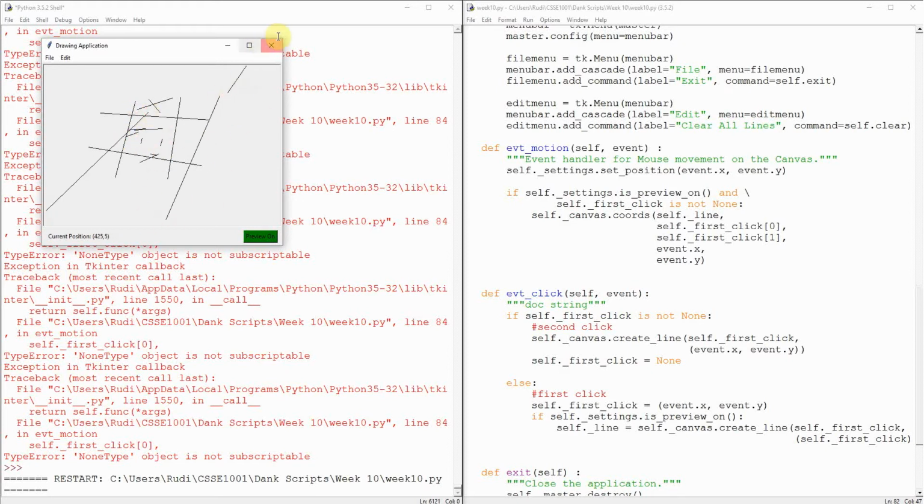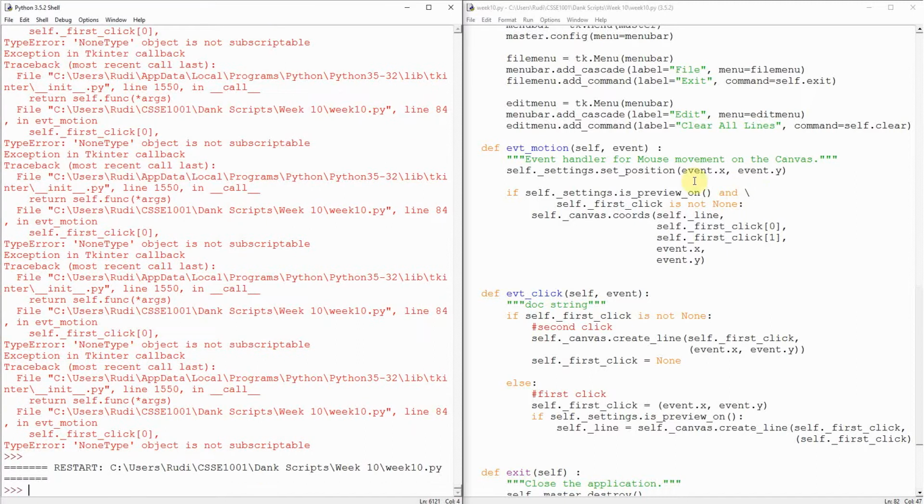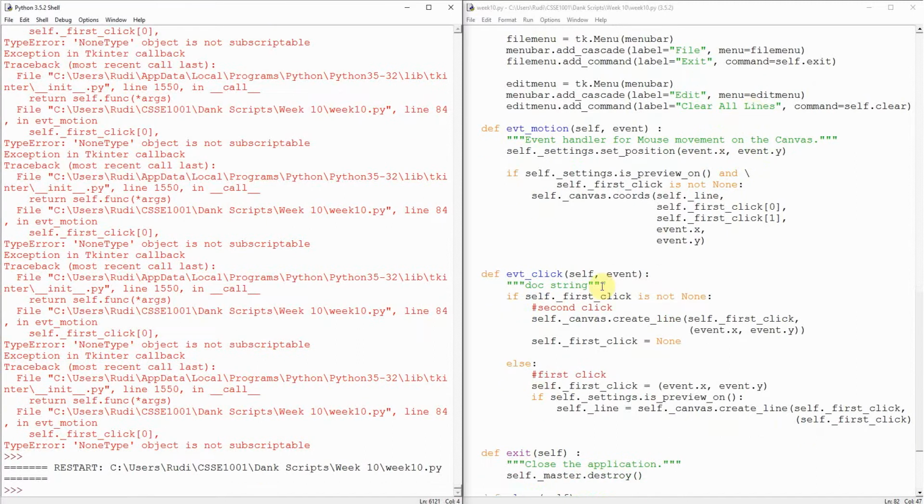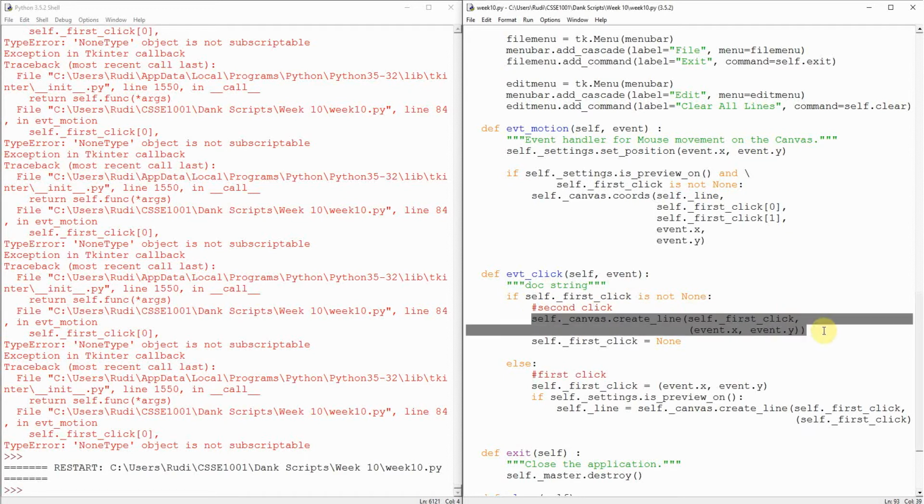Cut the film. So let's have a bit of a recap of what's going on here. On the first click, we had our first click guy as none. So we go through, and if the preview's on, we then set up some stuff as we do it. If the first click is not none, we're then creating a line where we are at the moment. It's worth noting here that at the moment we're kind of doubling up on lines.